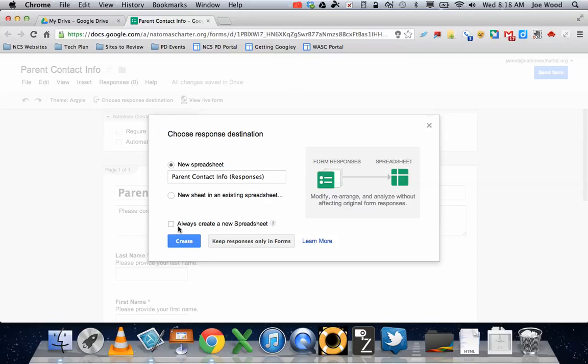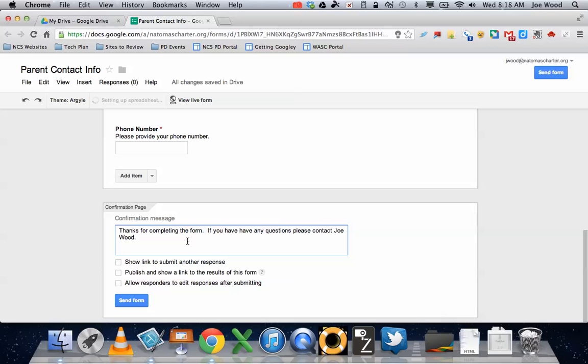And if you want to set that up as something that always happens, you can checkmark that box. But I just have mine set up as new spreadsheet. And I'm going to click Create. So now when this form is filled out, it's automatically going to go to a new spreadsheet. That's where all the data is going to go.